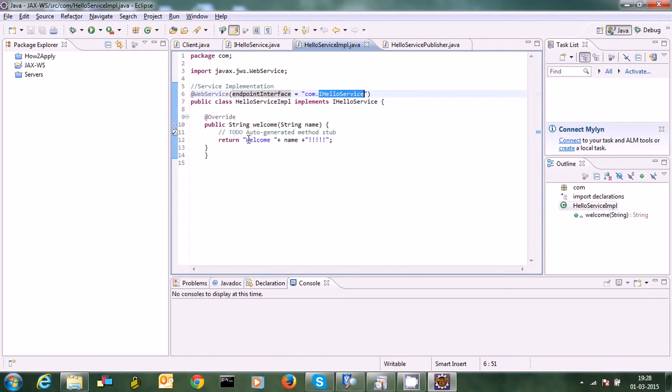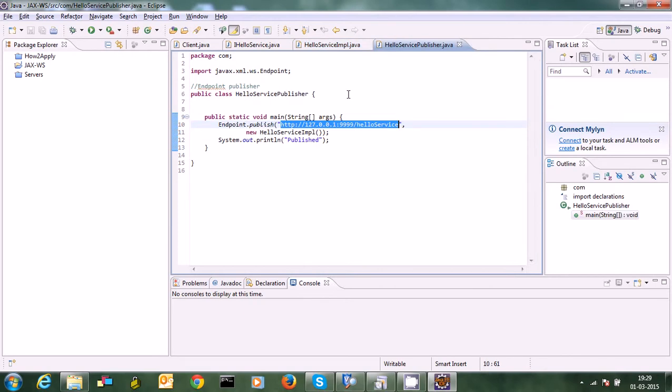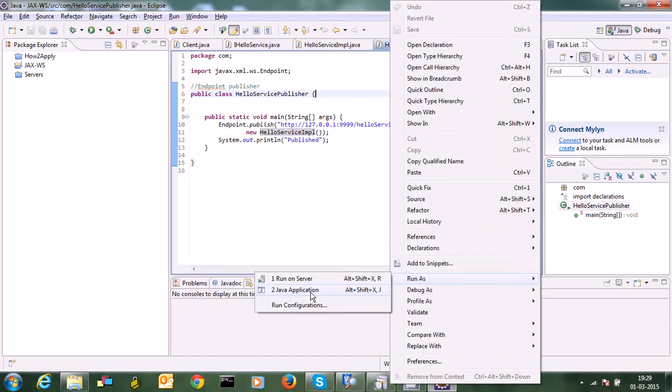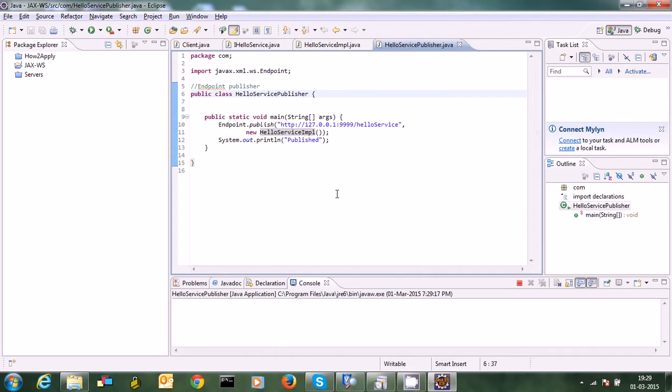Now we need to publish this service so that a client can access it. Okay, this is the publisher class. So you can select any port you want, and the URL associated with it, and this is the implementation class of the web service. I'm just publishing this web service. It's published.